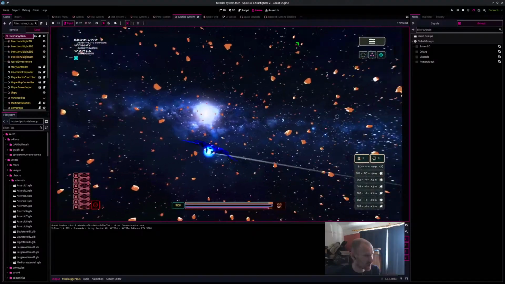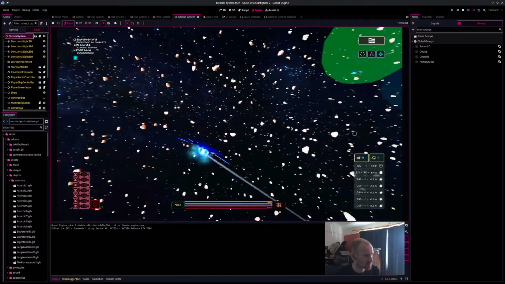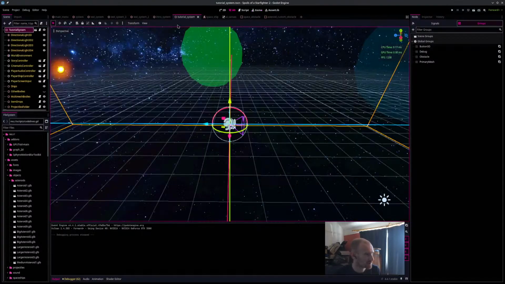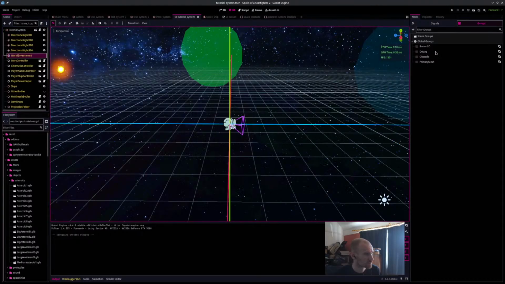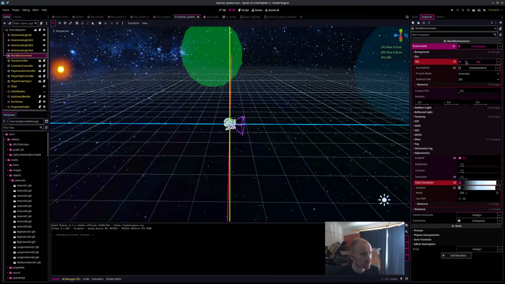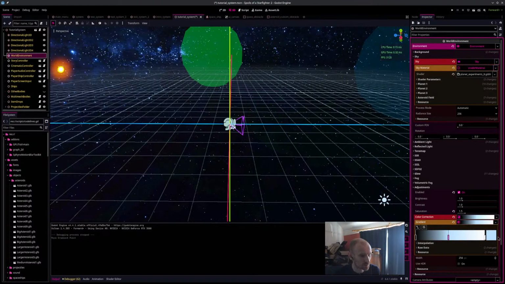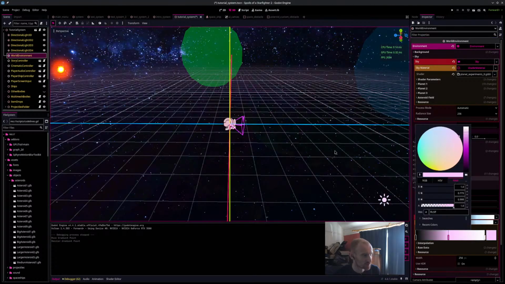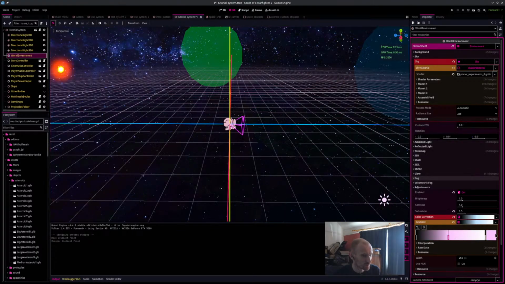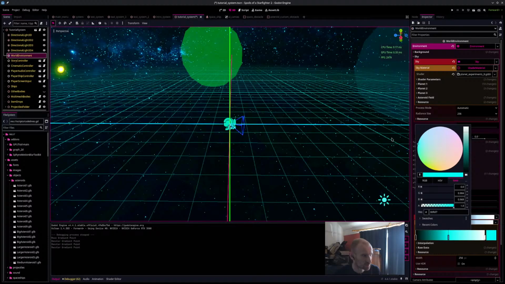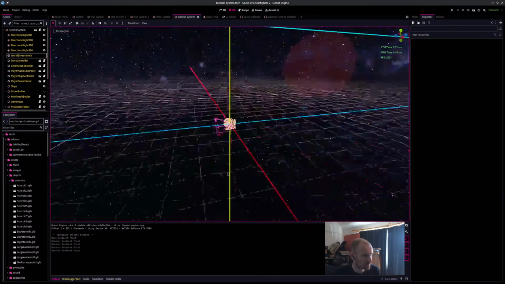Do I want to change the color as well of this system, of this background? It's pretty easy to do. It's color correction. I don't know. I'm not sure. That's probably what I want.